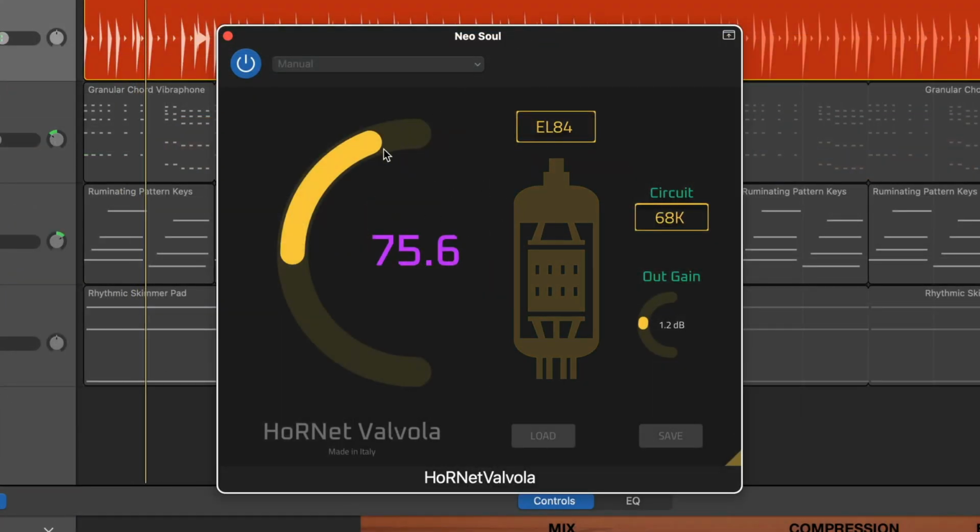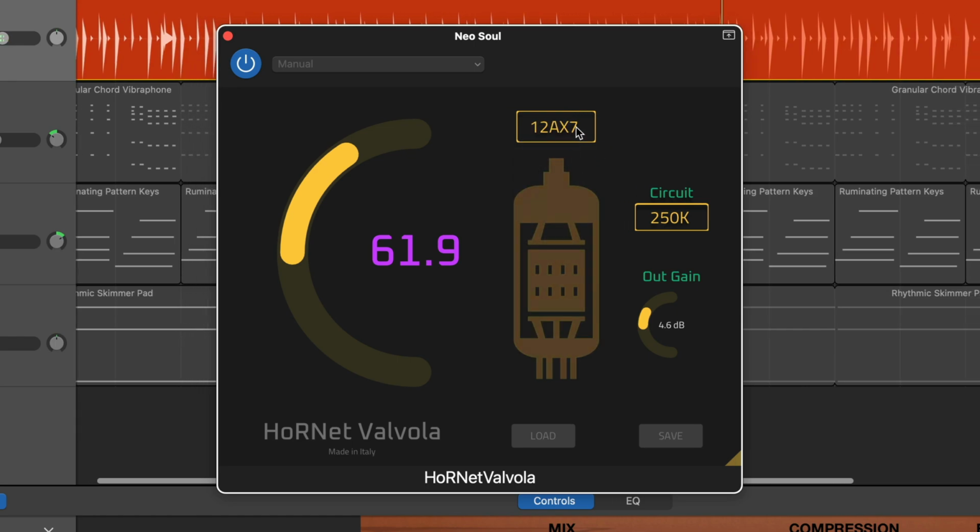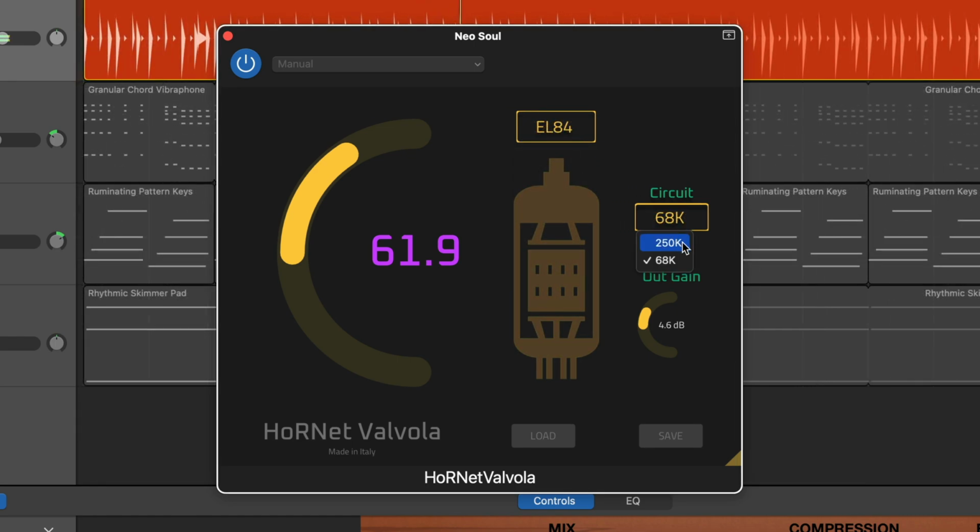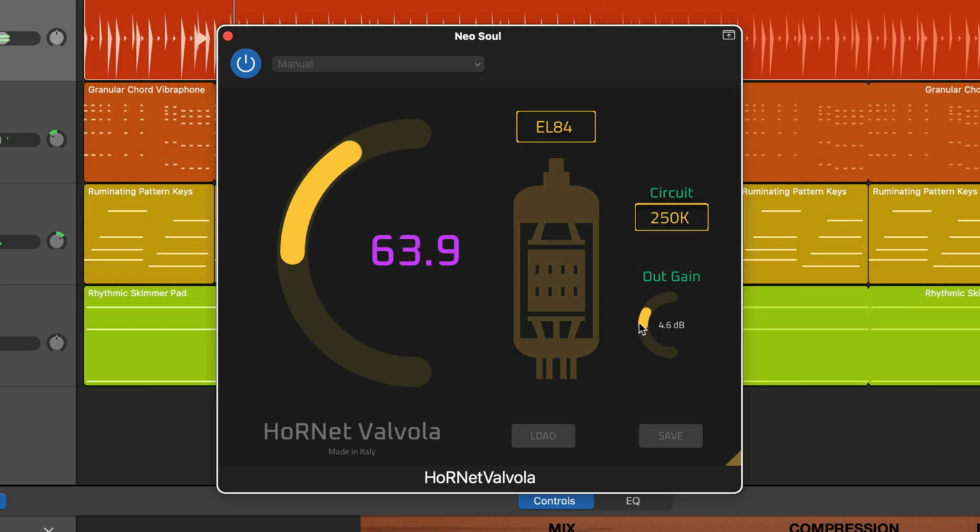You have a large saturation control on the left. You can select between 7 unique tube types from the menu at the top. You can switch between the 2 available circuit types with the smaller menu next to the valve, and you can control the output via the smaller dial on the right.